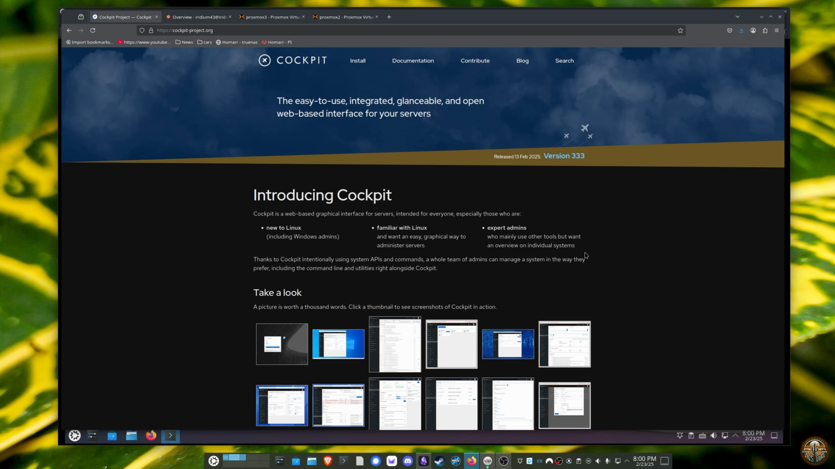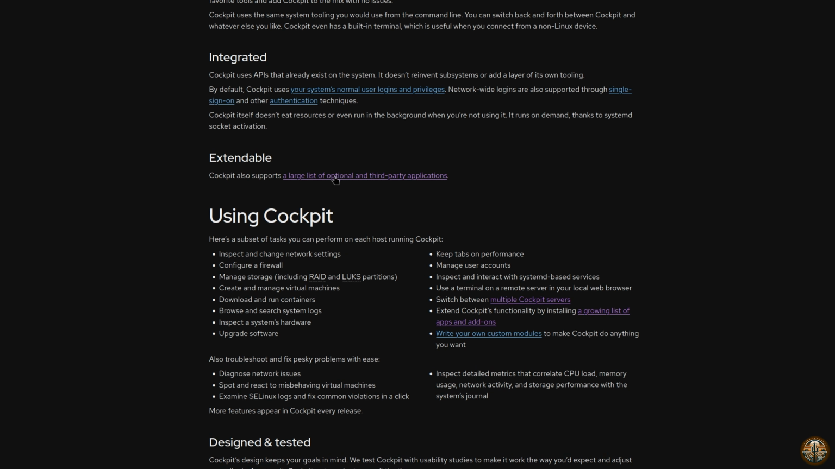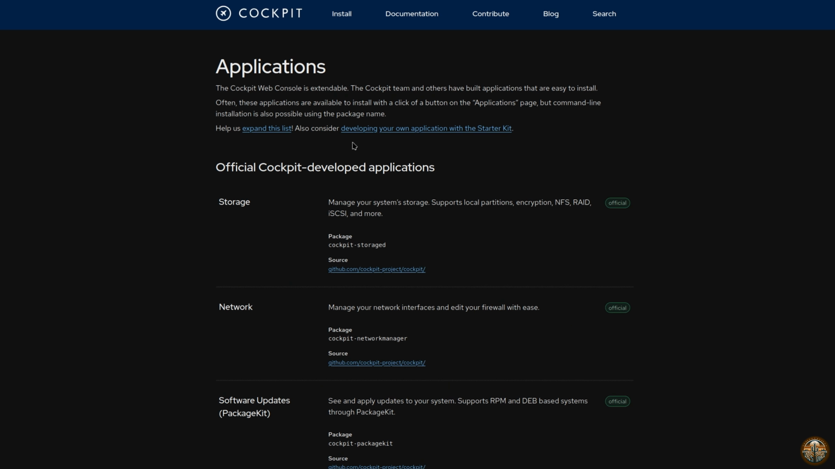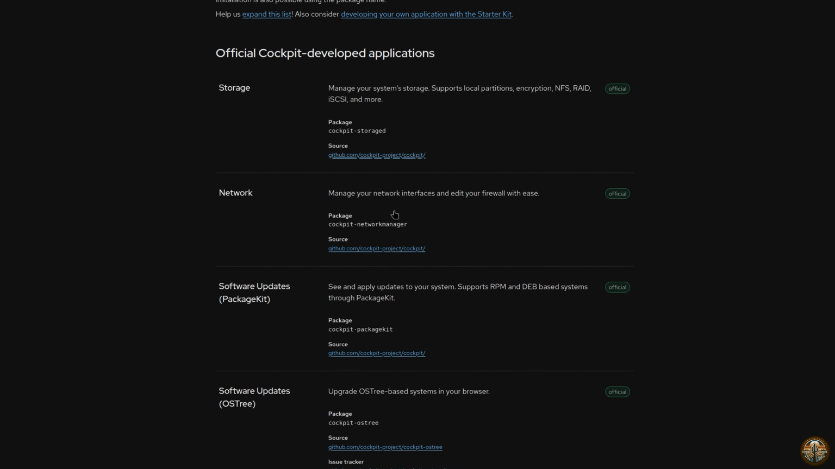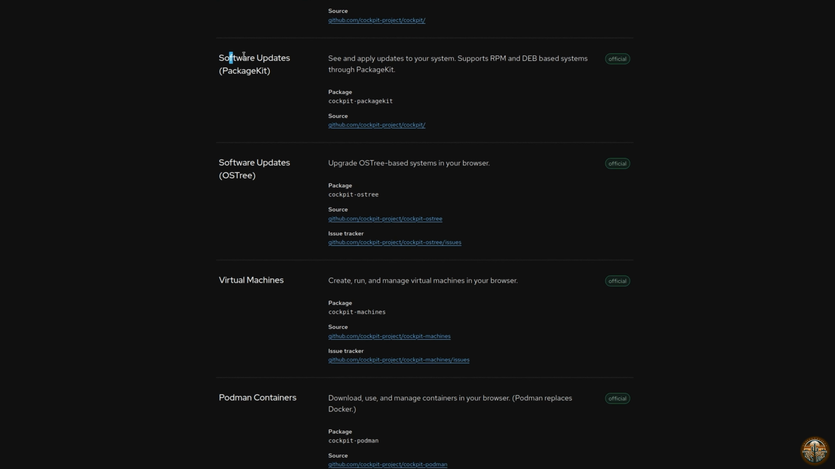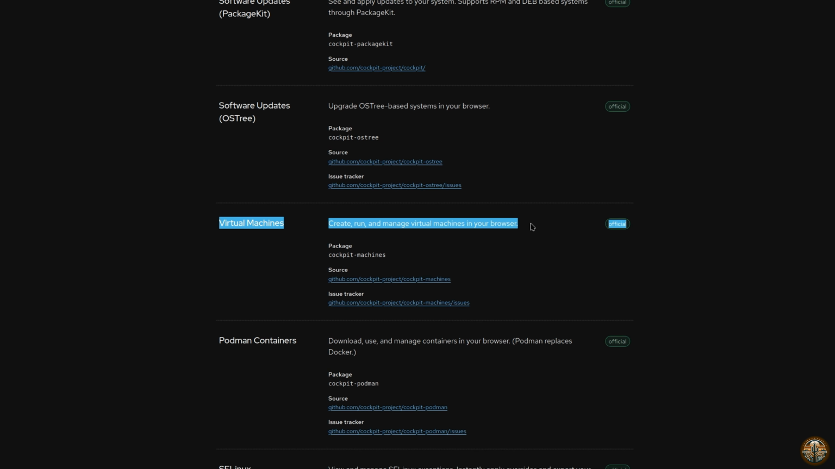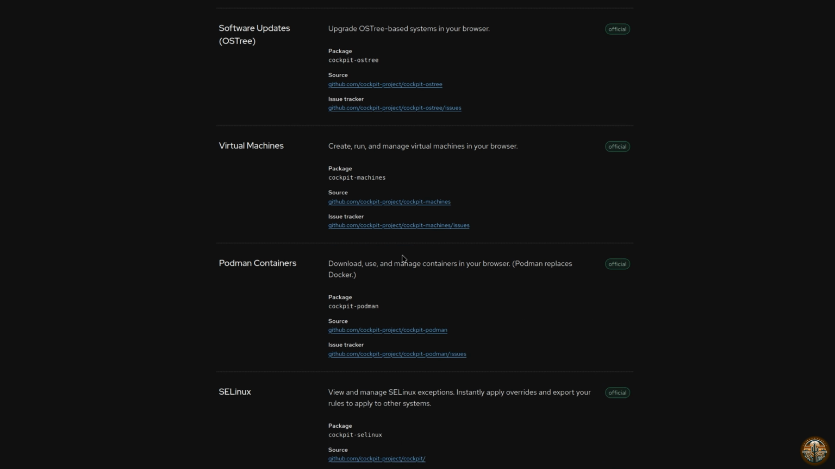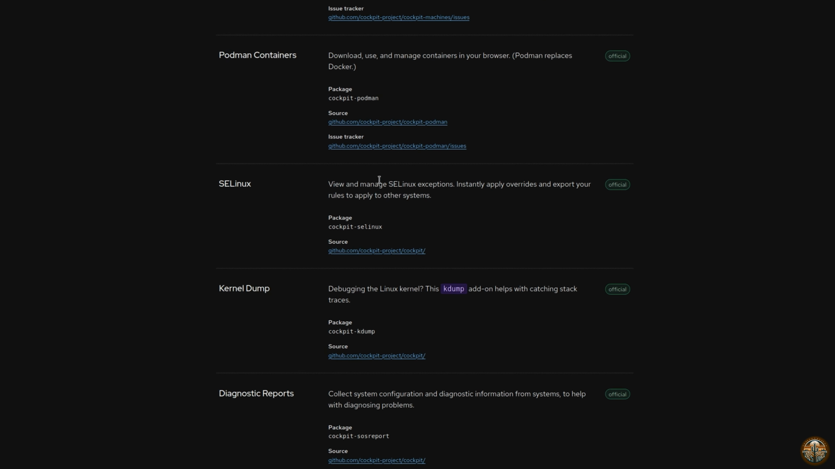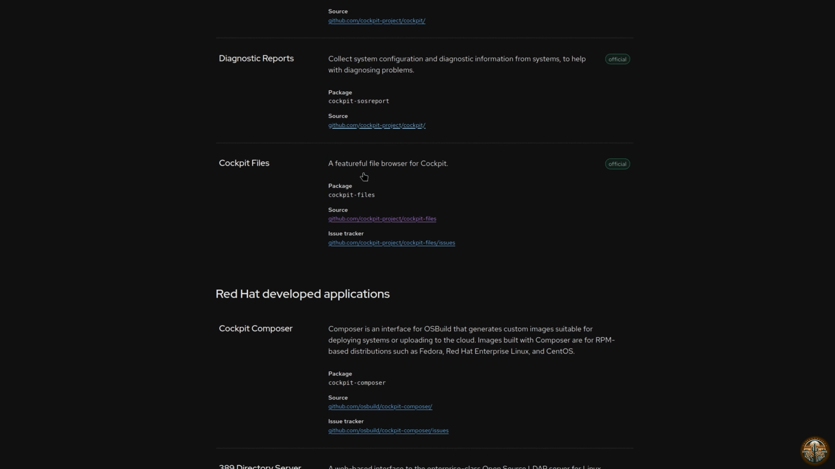So if you come over to the website, you can go down and you'll see a large list of optional and third party. And here you go. Here are the additional applications you can install with Cockpit. You can install storage. I think that's on ours. Network is there. There's software updates for different package managers. Now here's the one that I was talking about. Like, the package is called Cockpit Machines. You can do Podman containers, kernel dump. You can see there's a whole bunch here.